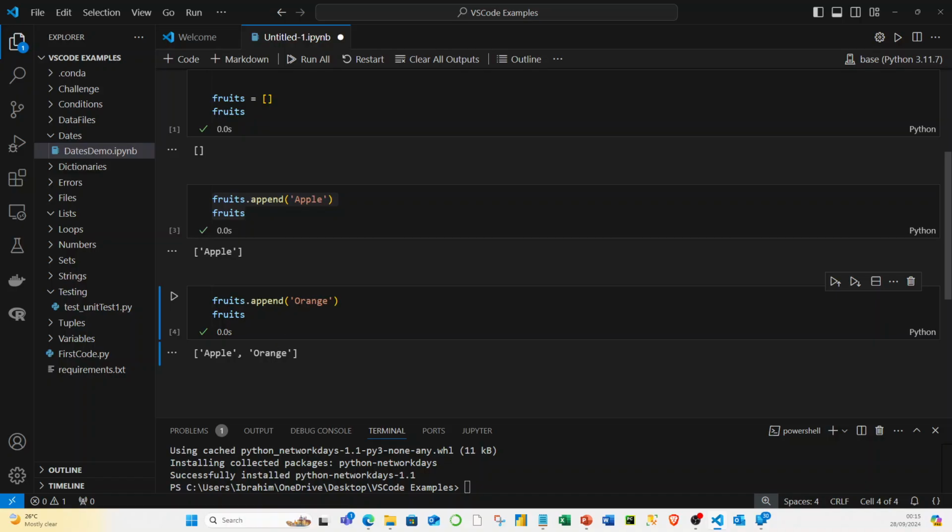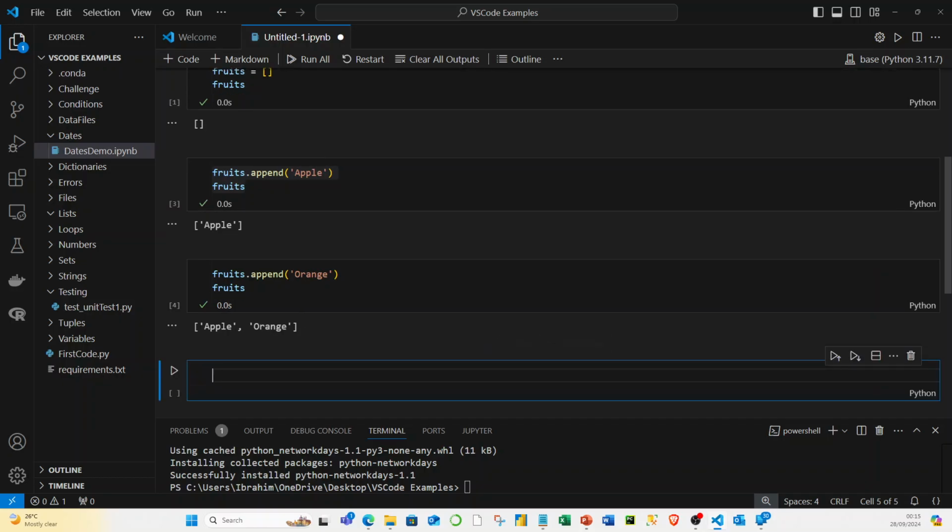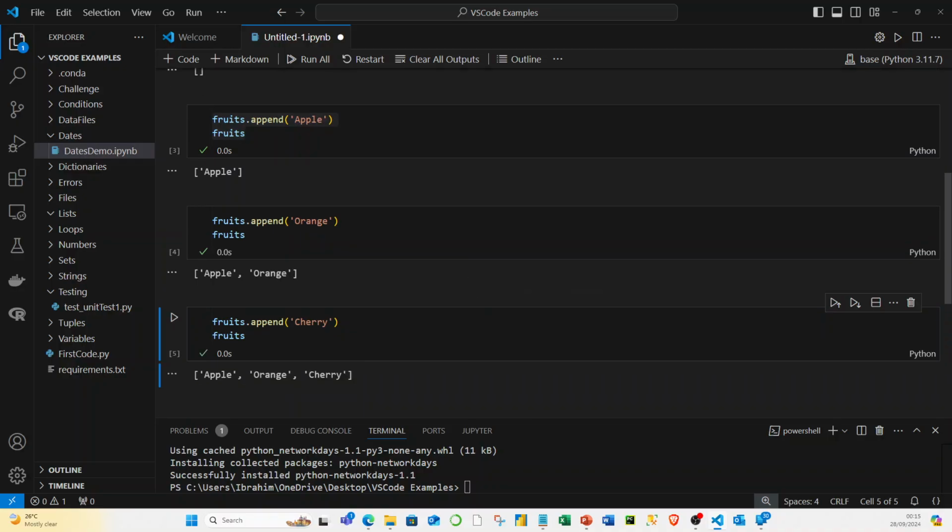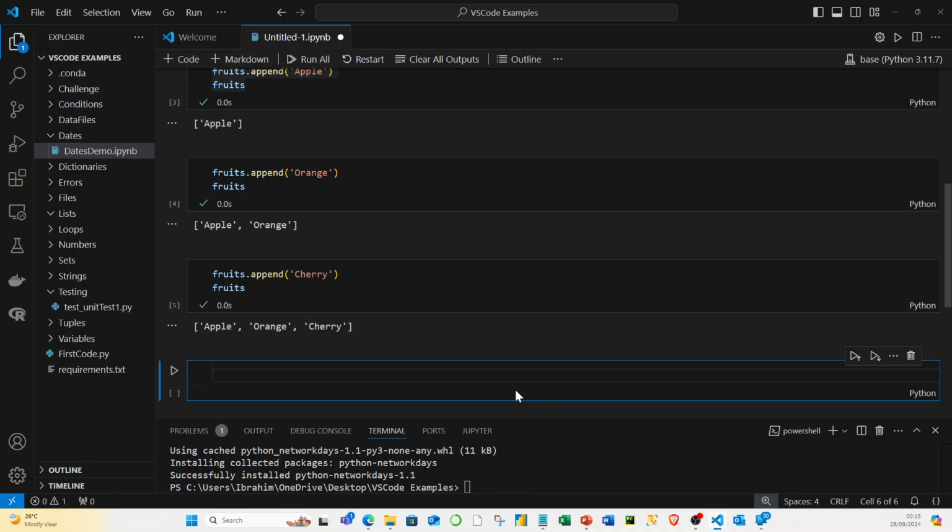Now that's the way to append. We can append one more fruit just for sake of demo. We can add cherry, and then that will go behind orange. So my fruit list now has 3 different elements. But let's say you do not want to append, which adds an item to the end of the list. Rather, you want to insert. It's going to be a different approach.